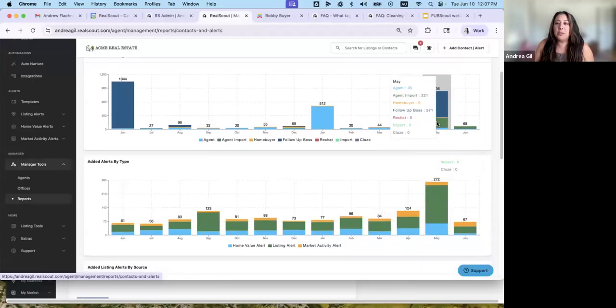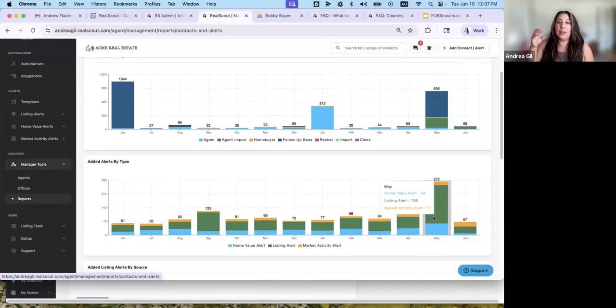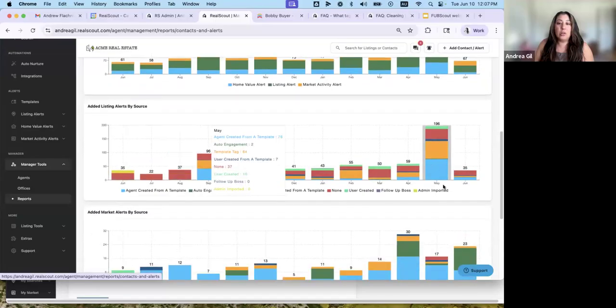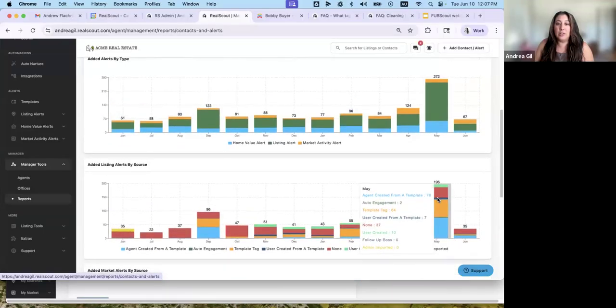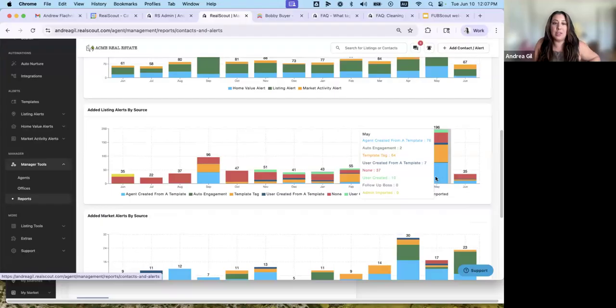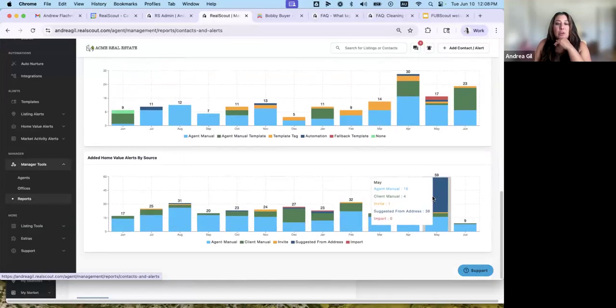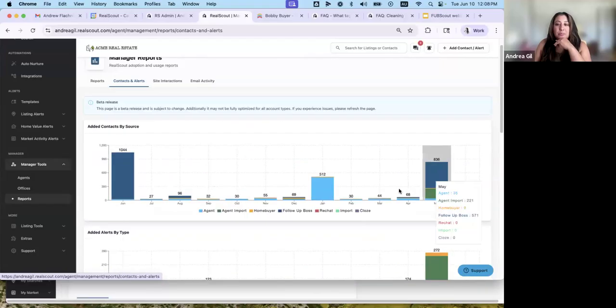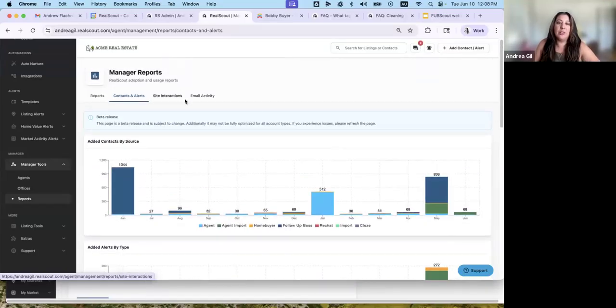How many people are being added with alerts, you'll see that here. Listing alerts added by source: how did they get created? Was it by auto nurture? Did the agent make them? So this is a great way to keep up with that. Same for the other alerts that we have, home value alerts and market activity alerts.